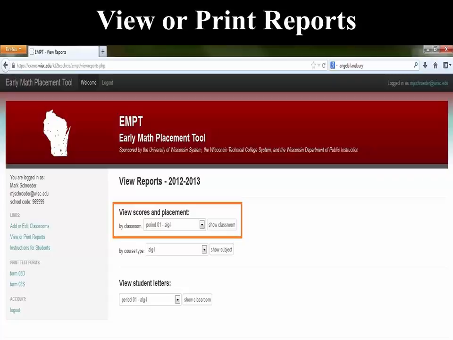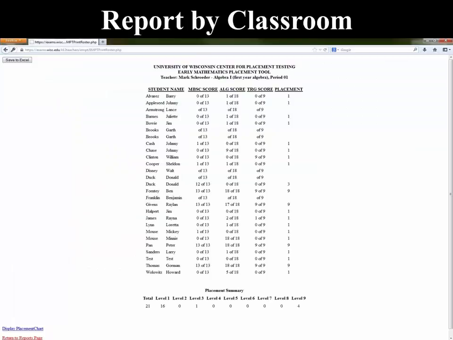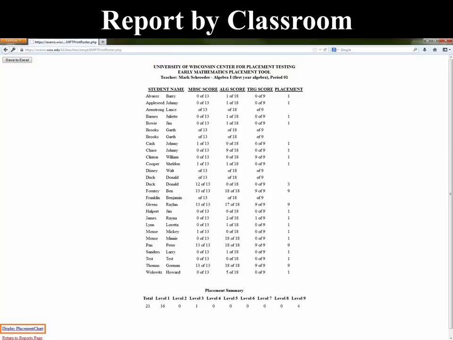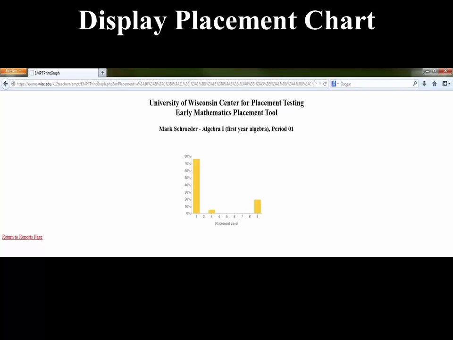First off, we have View Scores and Placement, and you can do that by classroom, which will show you one class period or one class, and it will list all of your students. It will show their scores in Math Basics, Algebra, Trigonometry, and also give their overall EMPT placement level. From this page, you are able to save this information to an Excel spreadsheet, or you can click on the Display Placement Chart link at the bottom, which will give you a histogram to give you a better visual of how your students are performing on the EMPT.